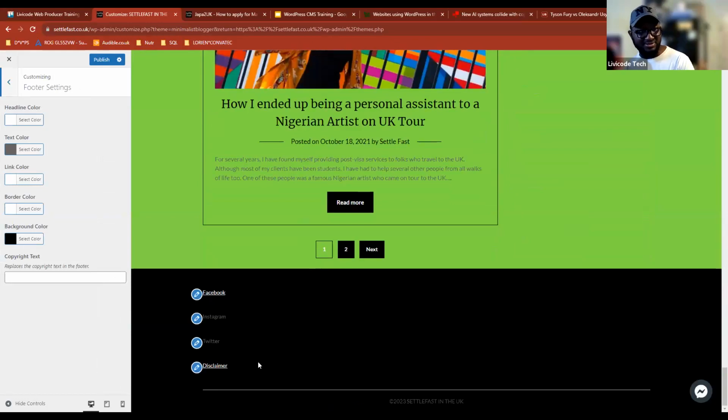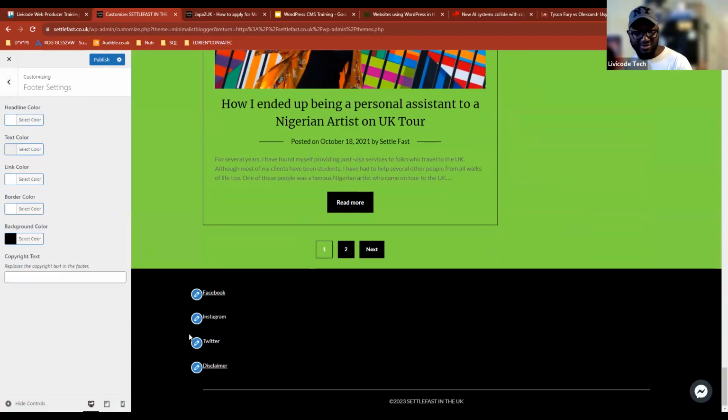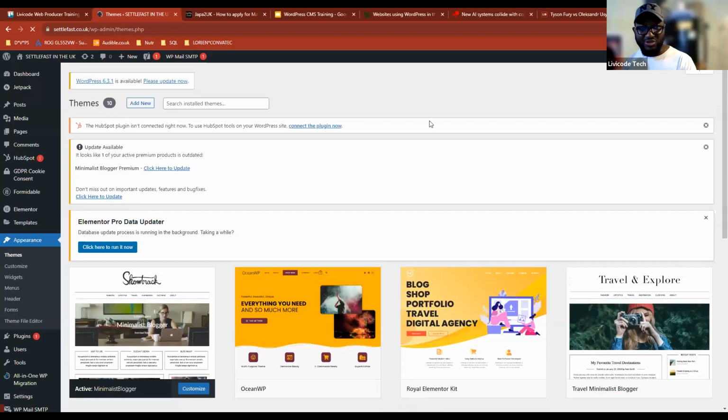Now, let me see. Say you want to do some settings to the footer. We know where the footer is, just around here. So headline color is this color, text color. You might want to change the text color to something a bit whitish now that you've changed the color, and so on like that. So that's where, under the customize, is where you customize your theme.